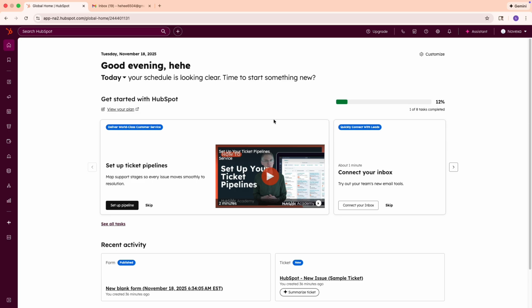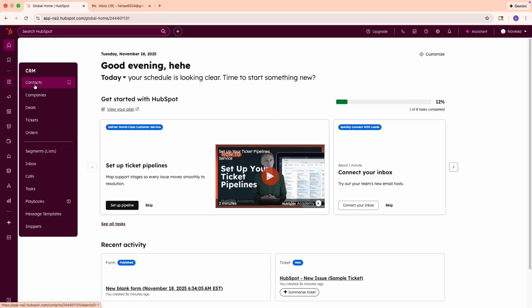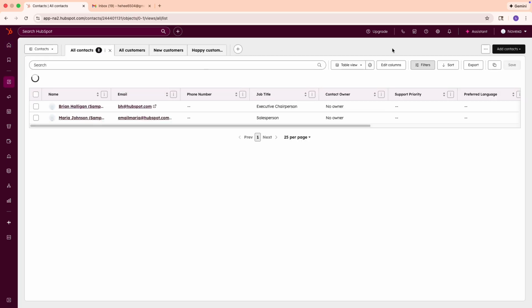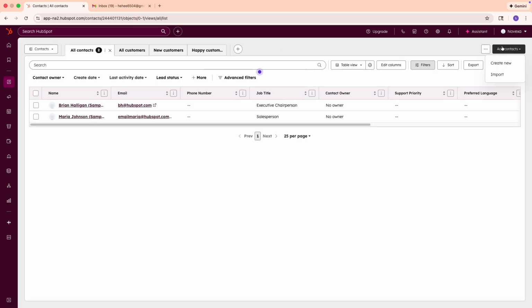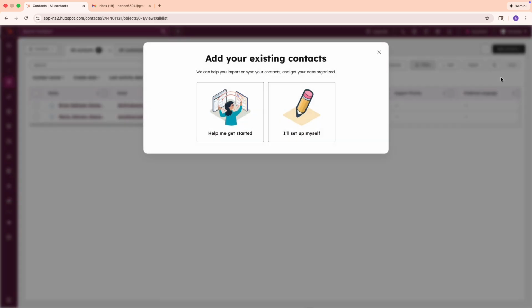Now, open the menu on the left, hover over the CRM, and click Contacts. In the top right, you'll see the Add Contact button, and near it, you'll see the Import button. Click Import to get started.